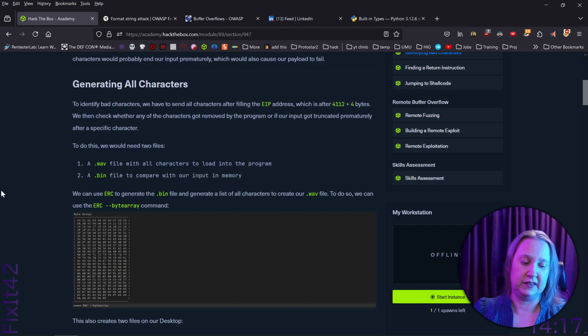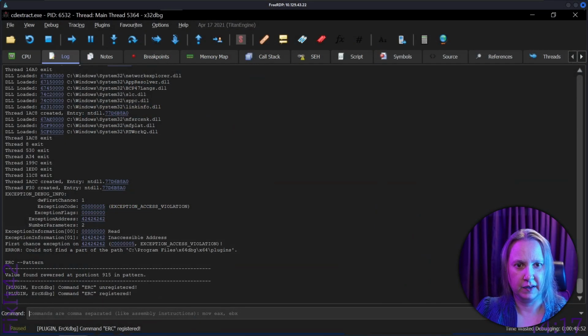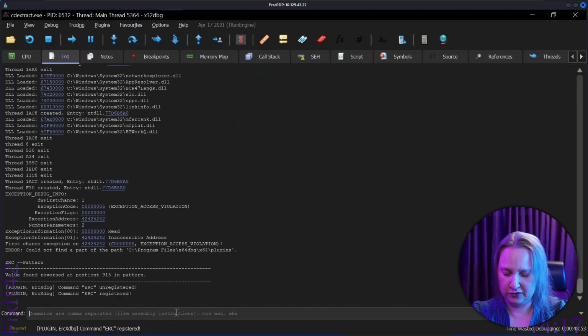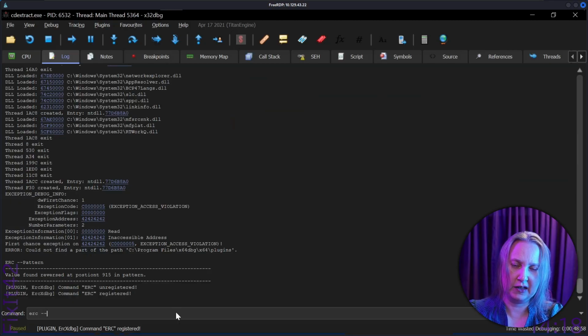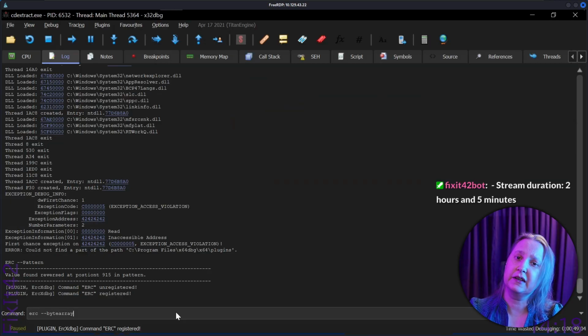So ERC byte array. We're in the right place already, just type in ERC, and I'll just have to find the dash with the American keyboard key. Byte array. Also, that's something I don't like, right? That has a not my keyboard. I should probably fix it.